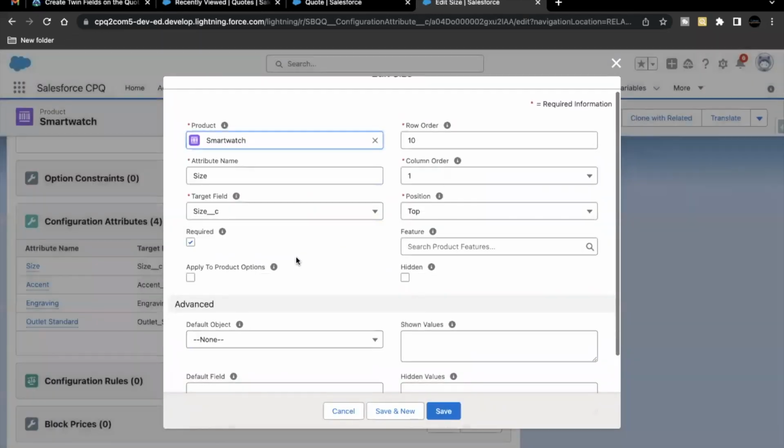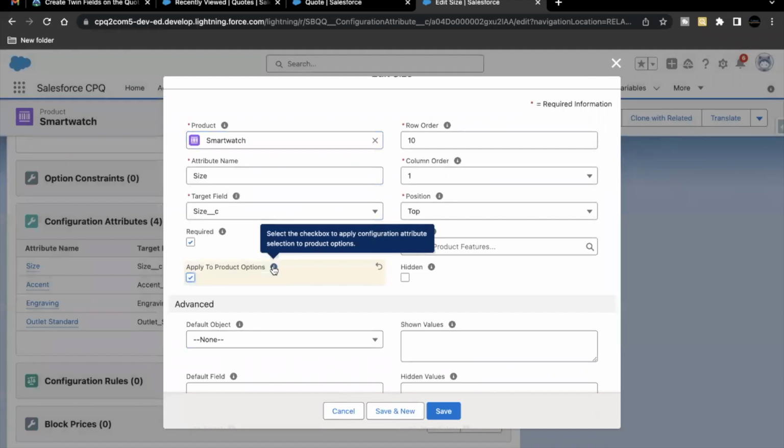Now here there is this value, apply to product options. This is a configuration attribute, not a global attribute. That's why it was appearing only for the lead product. Now I am mentioning that this has to be applied to the product options as well. So here select the checkbox to apply configuration attribute selection to product options. So this size will now appear on the product options as well.